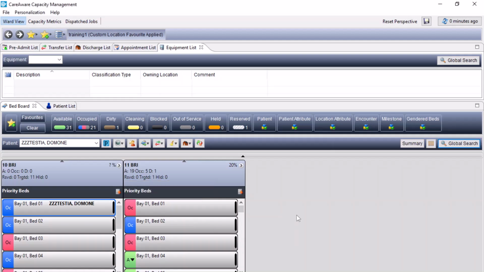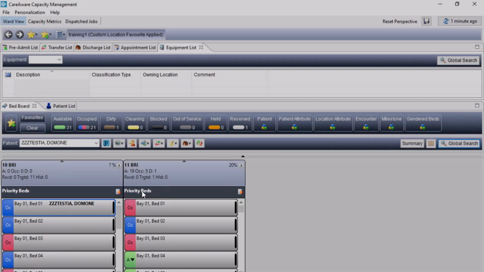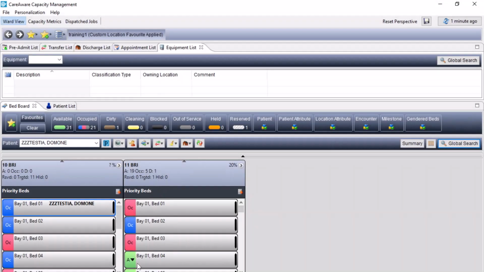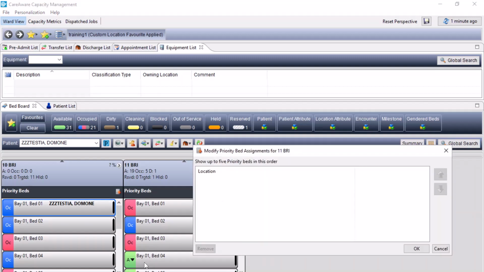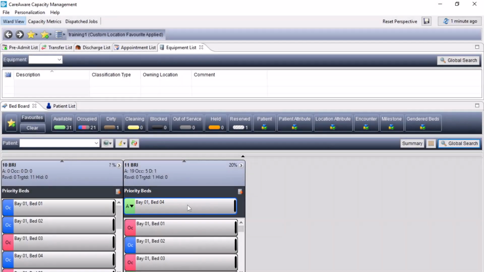Coming down further, we then have the priority beds. Priority beds allows us to drag beds that may come available soon or may already be available. If I just demonstrate this. And this just keeps the available bed in the top of the screen, so it is an easy identifier for patients that might need a bed reserving.